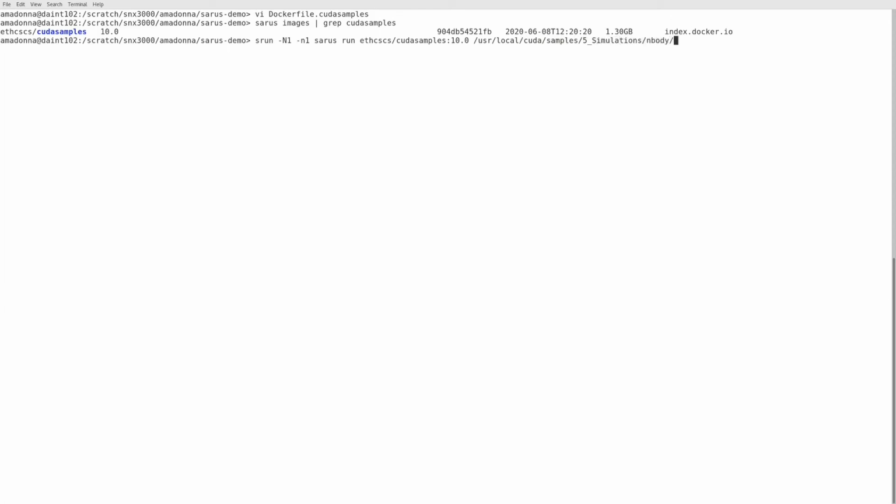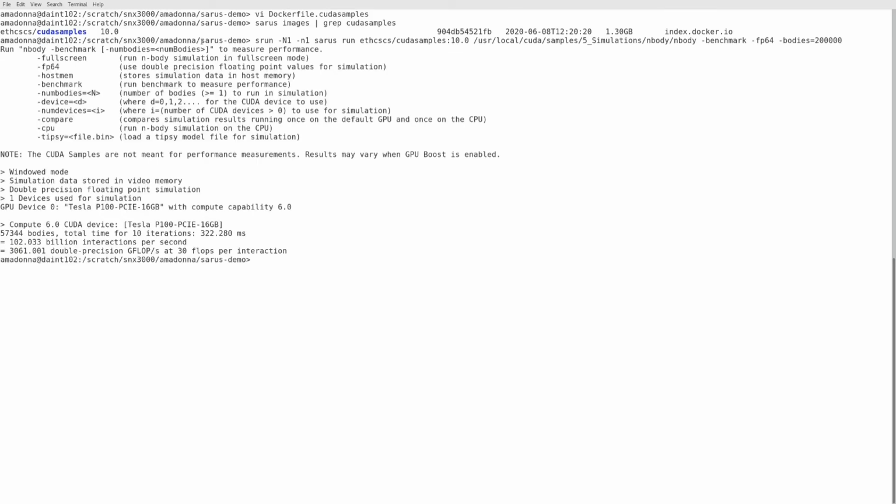Simulations, embody, and then embody again. I'm going to request the program to run in benchmark mode, in double precision, and with 200,000 bodies, so that we actually get representative numbers from the very capable GPUs of Piz Daint. Simulation is running, and here it is, it is complete. We see that we achieved slightly above 3,000 gigaflops, or 3 teraflops, with this simulation on the Tesla P100 GPU.